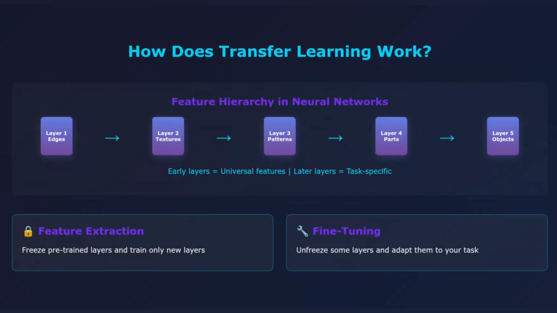Now, let's understand the mechanics. Transfer learning typically follows two approaches: feature extraction and fine-tuning. In feature extraction, we freeze the base model's layers and only train new layers we add on top. Think of it as using the model as a fixed feature detector. In fine-tuning, we unfreeze some of the pre-trained layers and train them together with the new layers. This allows the model to adapt its learned features to your specific task.